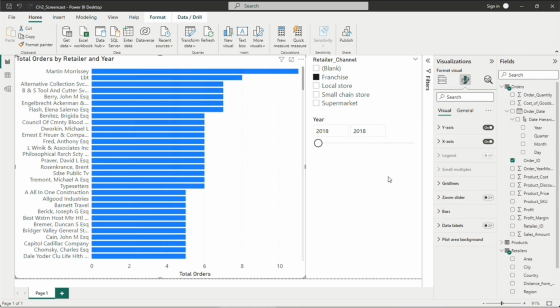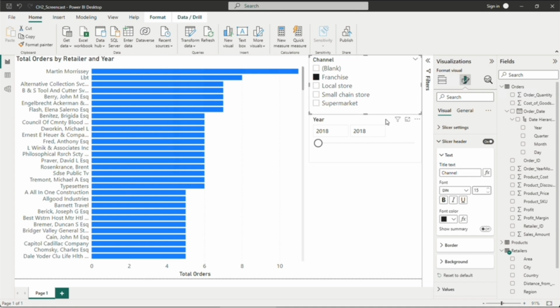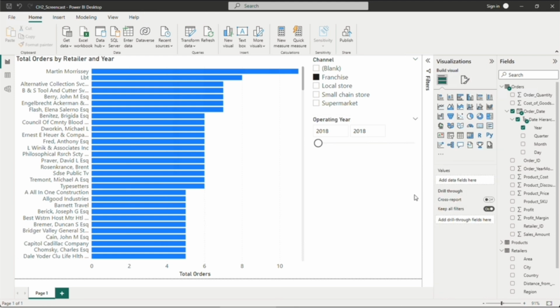For the 2 slicers, the set of formatting options available will differ. Let's drill down into the slicer header and change this text to Channel. We'll do the same with the other slicer, changing it to Operating Year. There are a wealth of other options, and it is recommended that you experiment with them to learn more.